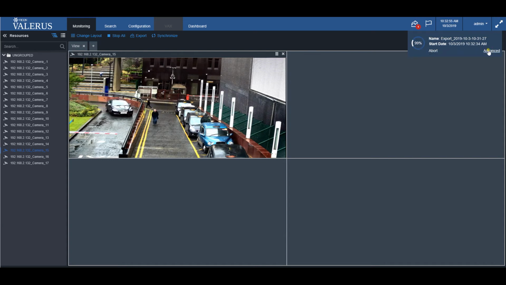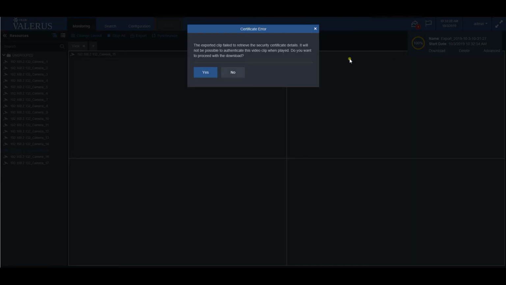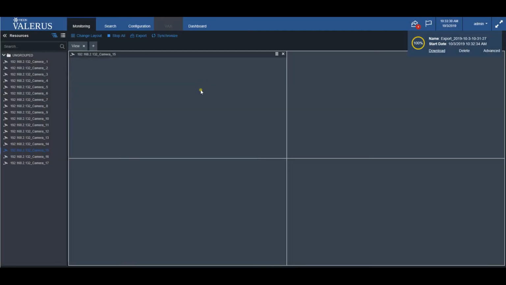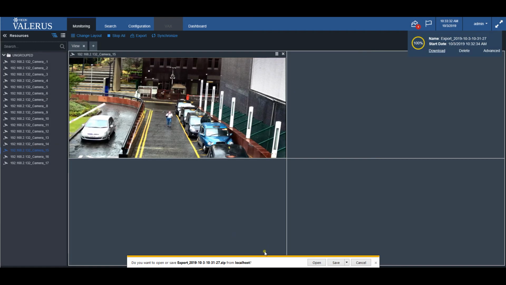When the export reaches 100%, you need to click Download in order to retrieve it from the server and onto your local PC. A message to save the video clip zip file will display. Note that if the exported file size is larger than 2 GB, the video will be split into 2 GB size files and will show as multiple consecutive files using the camera name and a suffix number showing their order.